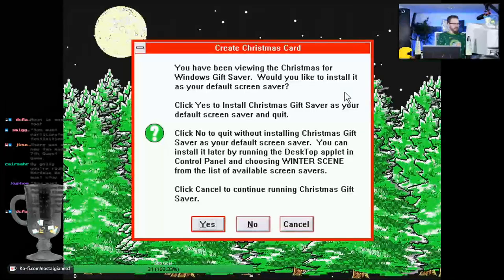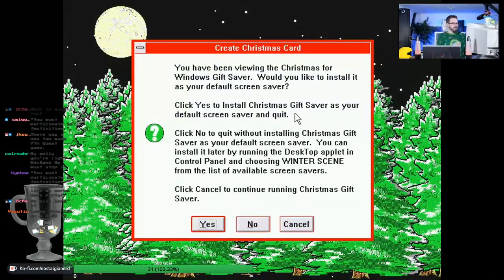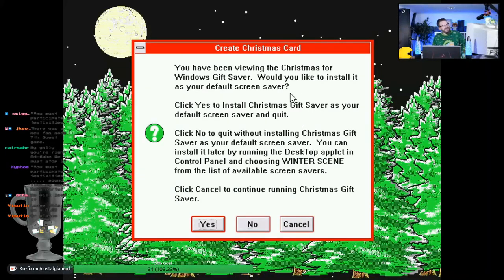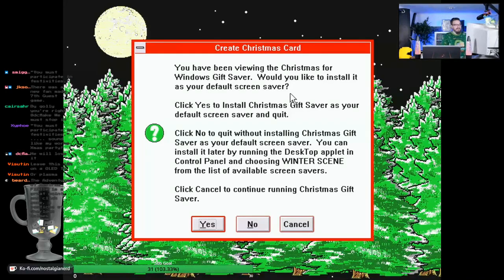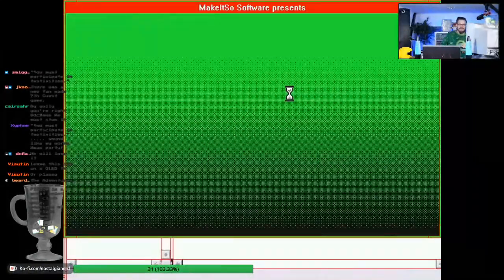Whoa, you've been viewing the Christmas for Windows screensaver. So it tries to make you install it as your default screensaver. I suppose it's nice to have the option. If someone gives it to you, a loving relative, then you can always be reminded of them when your screensaver comes on.